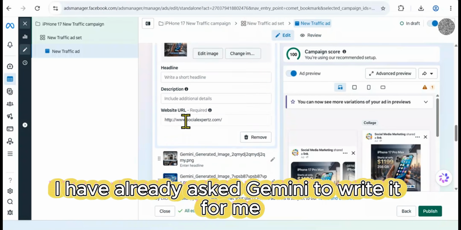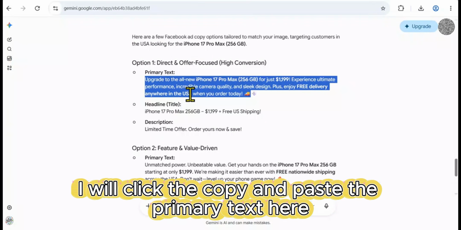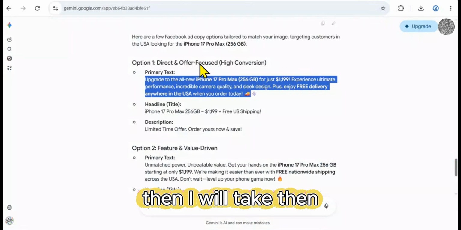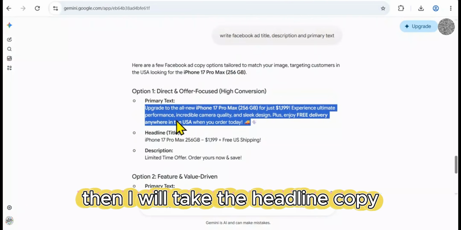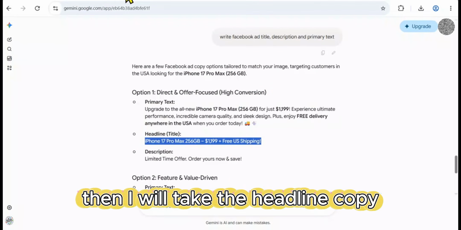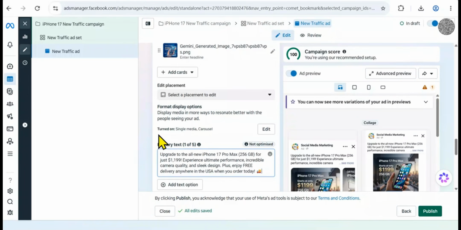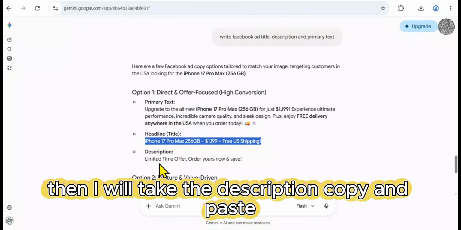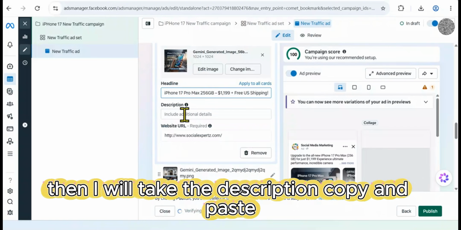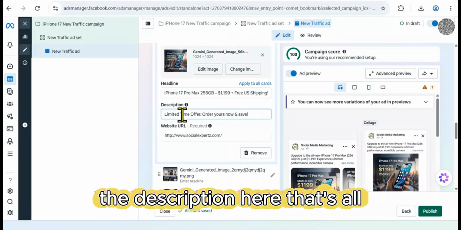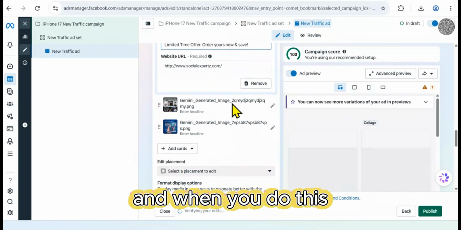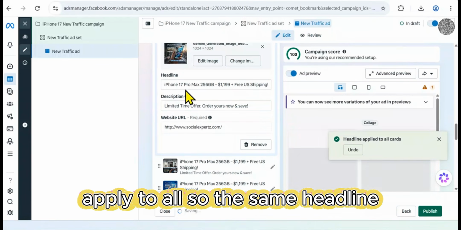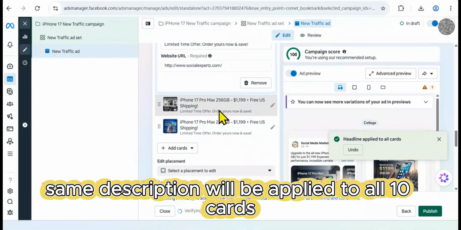I have already asked Gemini to write it for me. I will click the copy and paste the primary text here. Then I will take the headline, copy, then I will paste the headline here. Then I will take the description, copy, and paste the description here. That's all. And when you do this, make sure you click on apply to all. Apply to all. So the same headline, same description will be applied to all 10 cards.